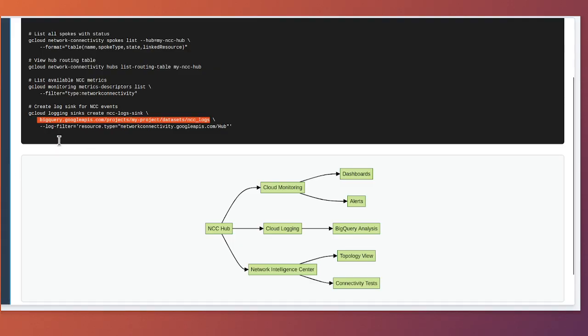The diagram shows the monitoring architecture. The NCC hub generates data that flows into three monitoring systems. Google Cloud Monitoring receives metrics like throughput, latency, and error rates, which you can visualize in dashboards and use for alerting. Google Cloud Logging captures events such as spoke state changes, route updates, and configuration modifications.